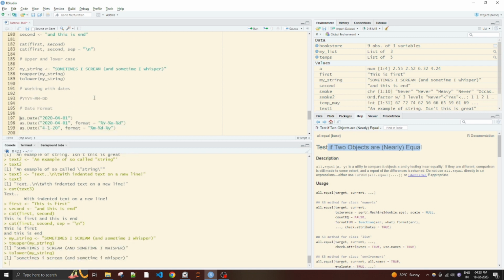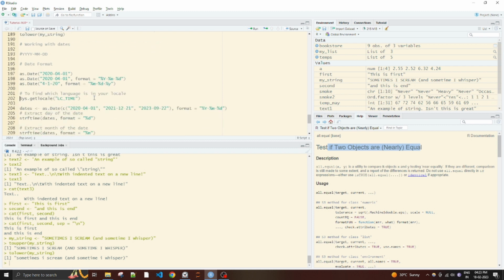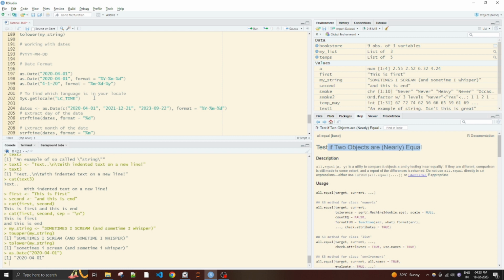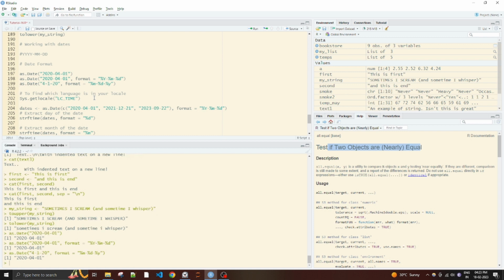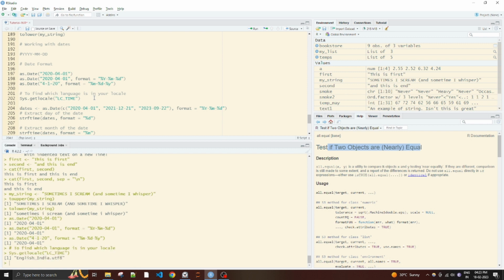Working with dates. The date format is very much used in multiple analyses. If you want to convert to a date, we can do that. And if you want to use a specific format, you can use it like this. To find your local language, you can use Sys.getlocale. Mine is English India, UTF-8.